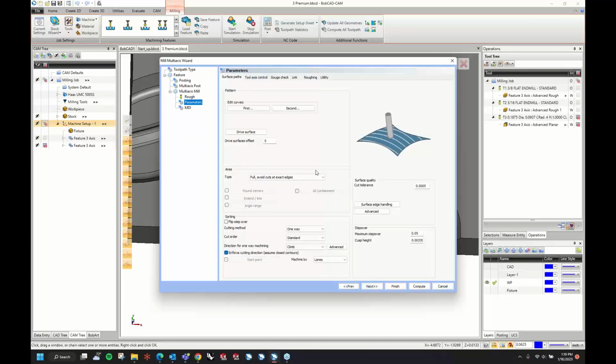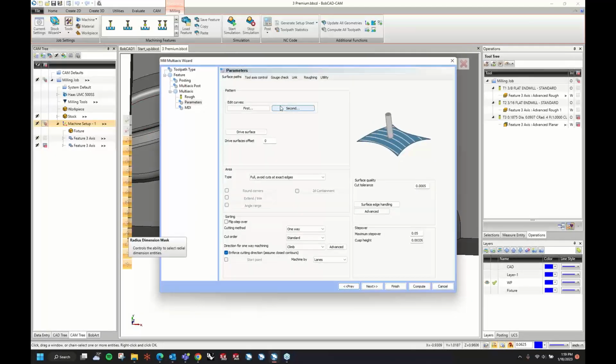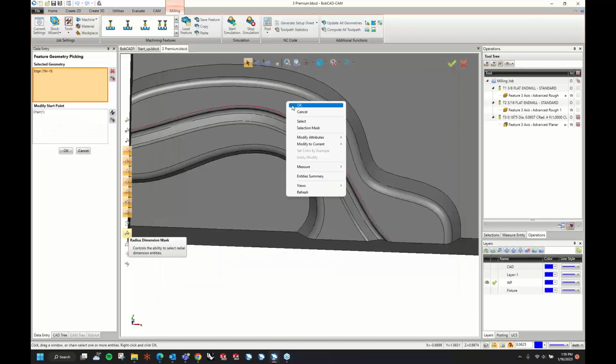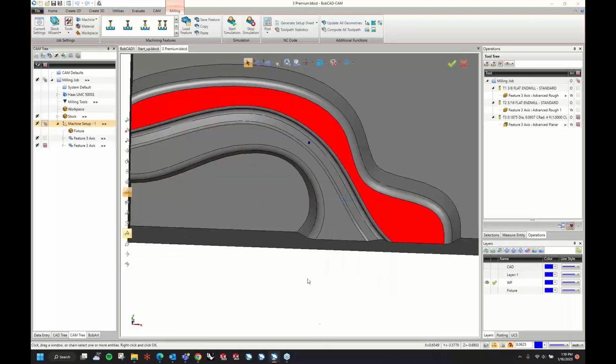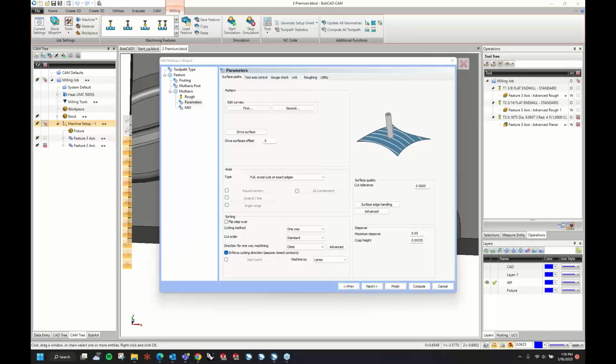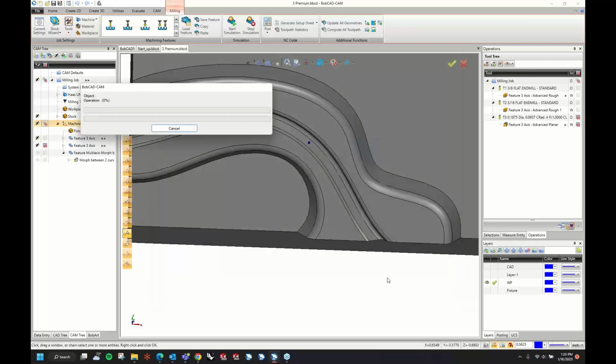But with these, the geometry selection is a little different because these are surface-based toolpaths. You're picking the surface and the edge to follow. So I'll pick my first and second edge off the model. And then my drive surface is what I want to cut. Now that I have those selected, the only thing I'm going to do is change my maximum step over. And it does say maximum there, and there's a good reason for that. And I'm also going to change my output to 3-axis. And we'll hit compute.